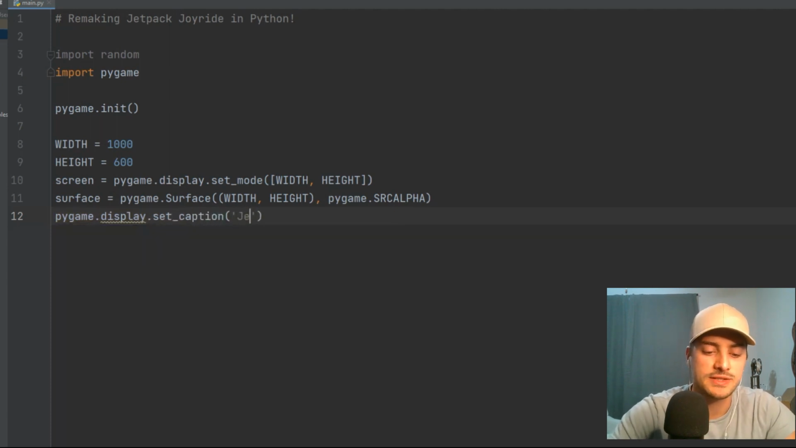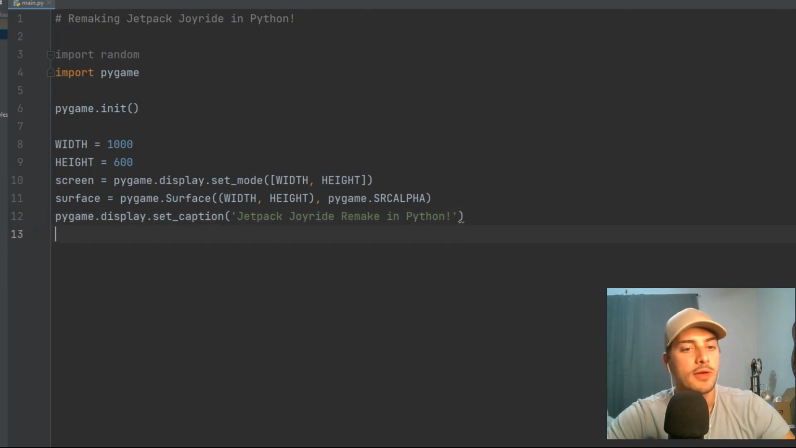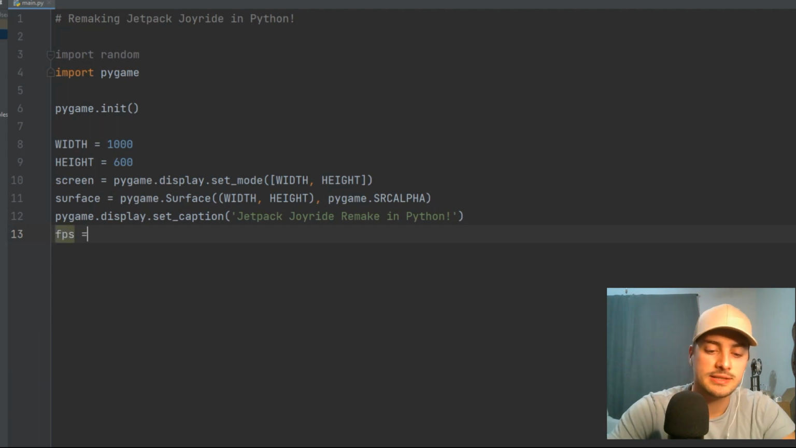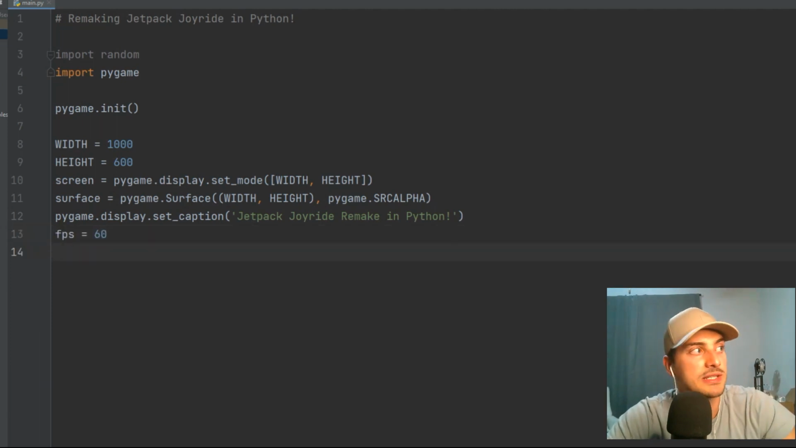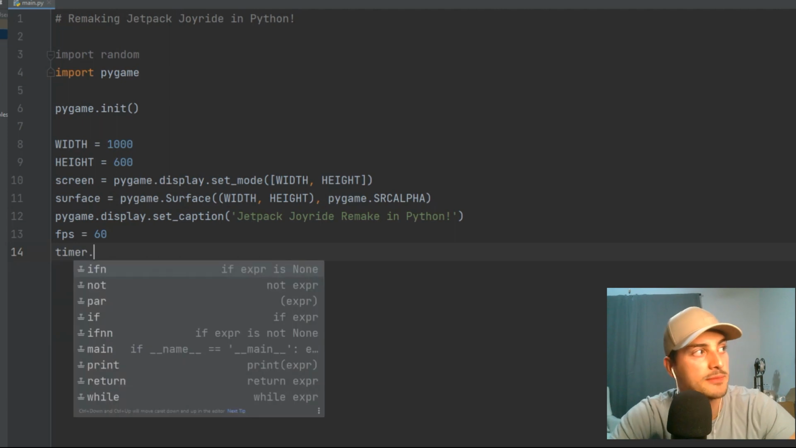Pygame.display.set_caption, and this one will say Jetpack Joyride Remake in Python, just like that. Okay, so that is the caption. Now let's go ahead and set up an FPS of 60. So that's the frame rate we want our game to run at.